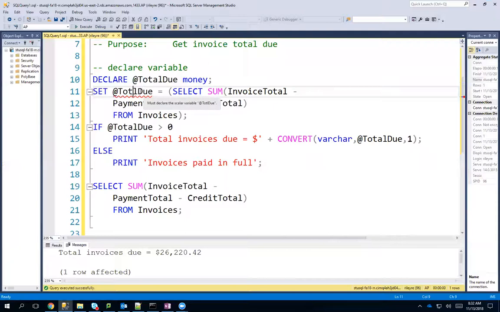Now, what's scalar? Scalar just means that it is something that holds a single value. Because remember, with SQL, we're used to being able to have result sets, so we can have values that have sets of data. A scalar value is just a variable, just something that holds one value, like our total due. Holds that one value, that total amount due.